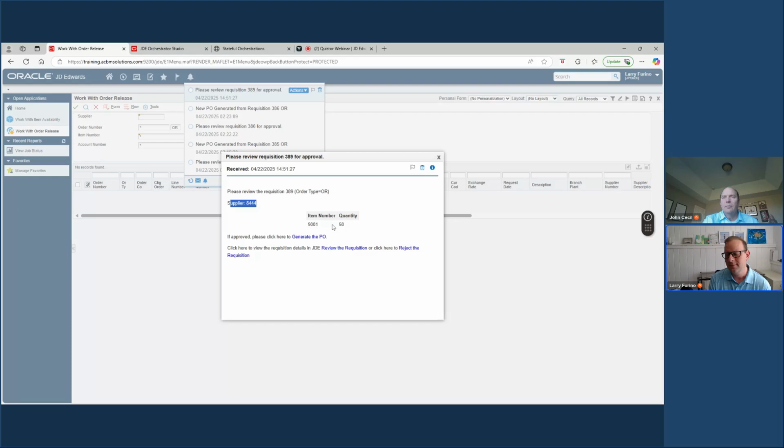Now this is a grid, so I'm actually passing in the array. So if I had a rec for 5 different items, they would all show up here. And then I could put whatever other information I wanted to in here. And if I have all the information that I need and it looks good, I could click on generate the purchase order. Otherwise, I could review the requisition, or I could reject the requisition.